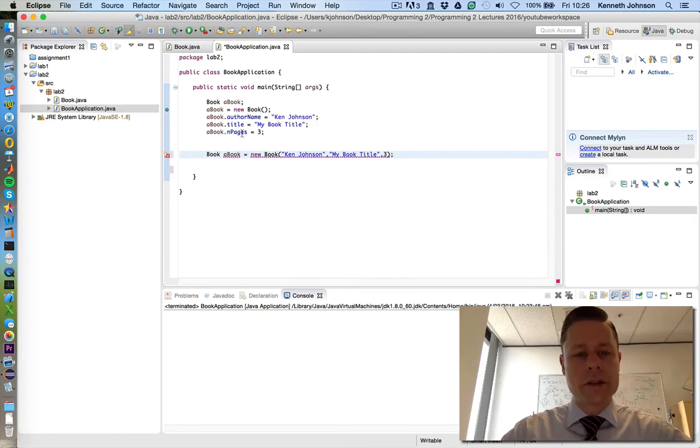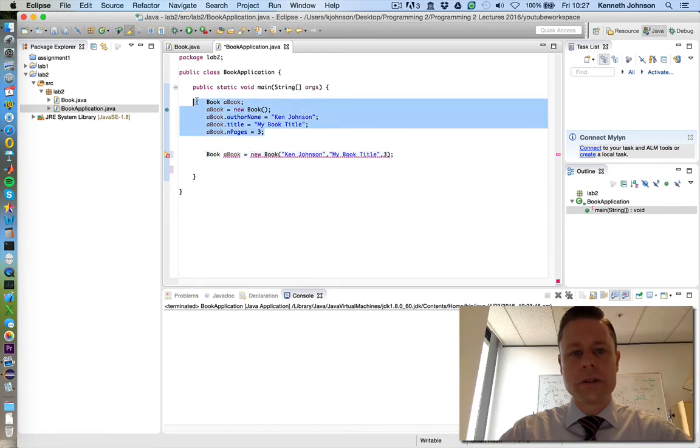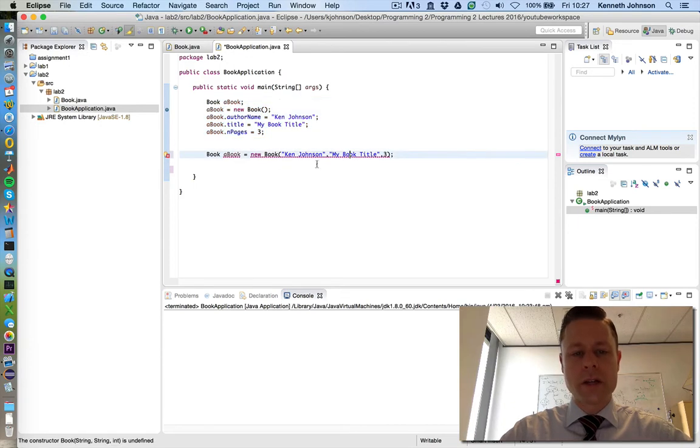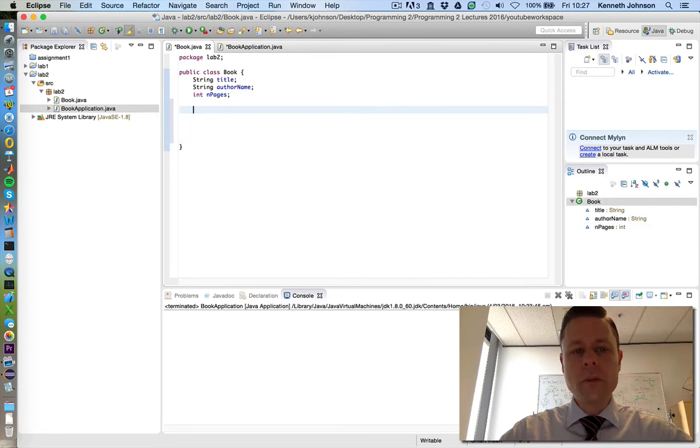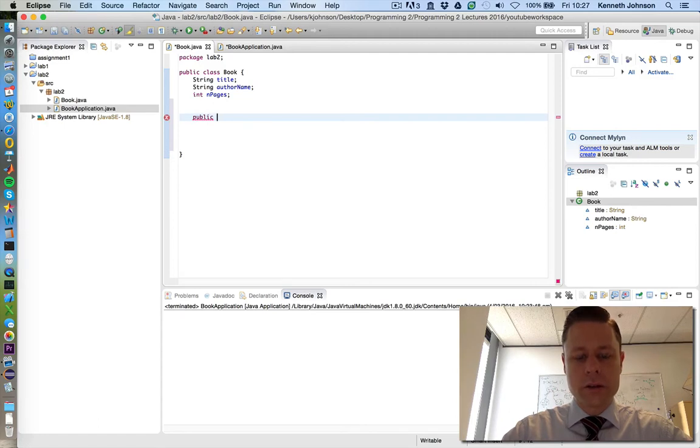So compare this with all of this text that we've written. That would be much nicer to write. So how do we do that? Right now there's a big error there. So what we're going to do is create a specialized method called a constructor. And it has this form. We tend to write public Book, which is the name of the class, and we have some input parameters right here. So let's add some input parameters.